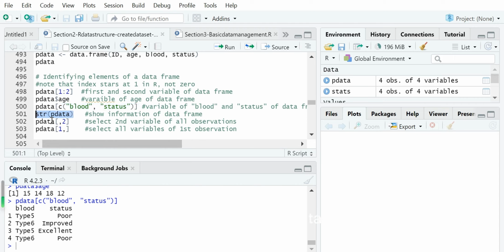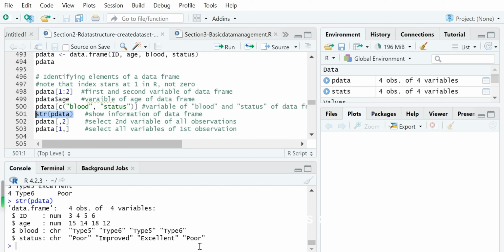The function str of the data frame will show the structure of this data frame. It shows that this data frame contains 4 observations of 4 variables, and the variable names, types, and their corresponding values.